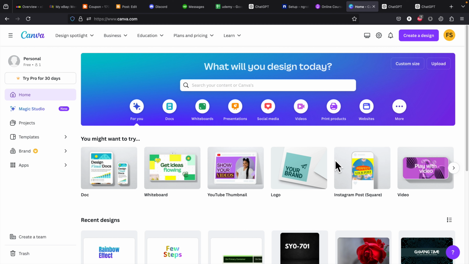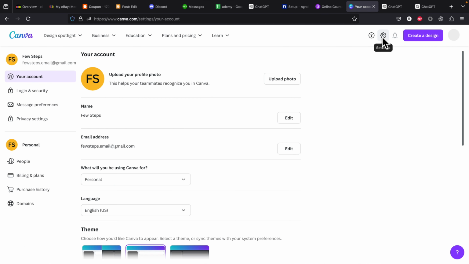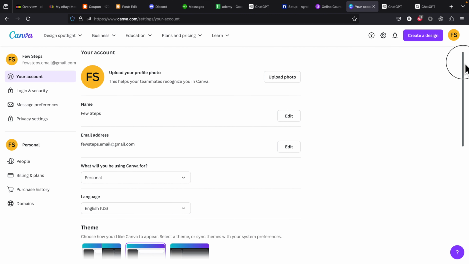At first we need to log in to our Canva account, and once we are logged in, we'll see a gear-like icon. This is called the settings. We just need to click here, and once we click this icon, it will bring us to this page. Once we are on this page, we just need to scroll down a little bit.